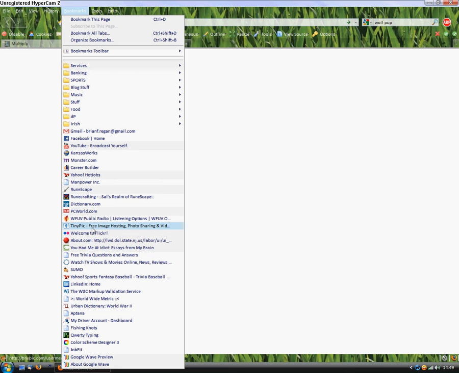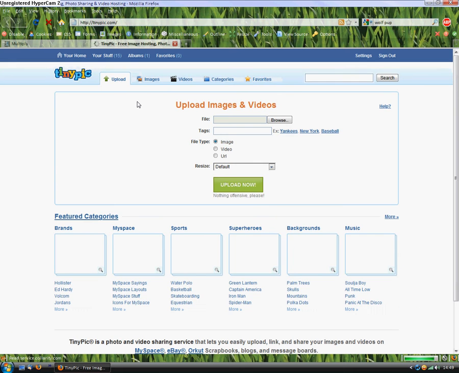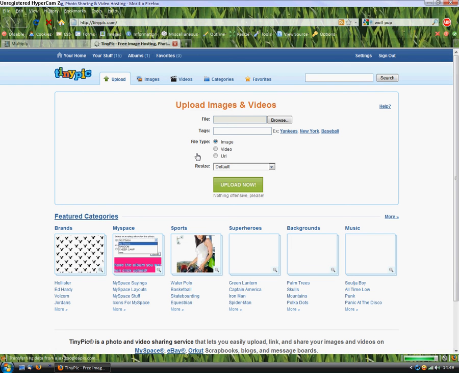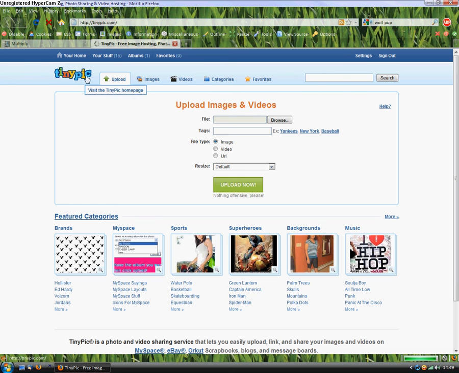And being that I didn't upload that picture anywhere, I like to use TinyPic. TinyPic.com, create a free account. You can upload all your pictures that you want for free, and within your account they're pretty much saved forever, unless TinyPic ever goes out of business, but I don't see that happening.